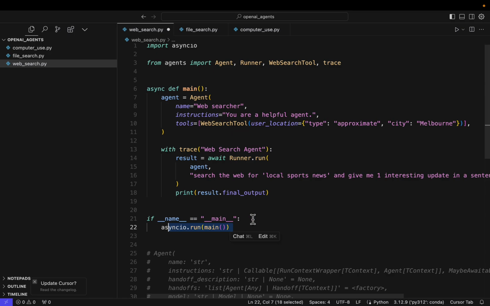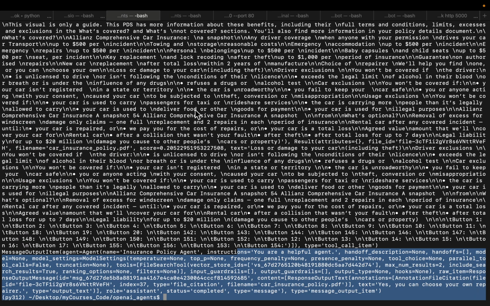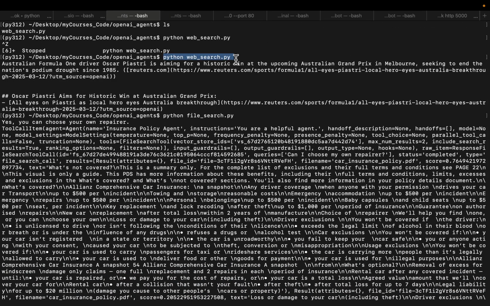Now earlier we had to custom build these web search tools using some third party APIs like DuckDuckGo search, Firecrawl, Tavily, etc. Right now it's good that even the tools are becoming inbuilt and easier to use. Okay, so let's run this agent. Here I ran the Python web search script. Now it ran, and then it does the web search for sports news relevant to Melbourne, and it found a news article, and it finally gave this one interesting sentence.